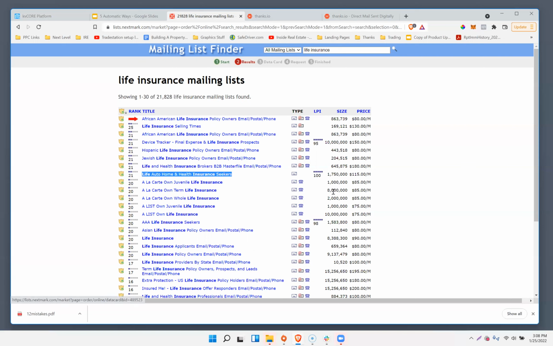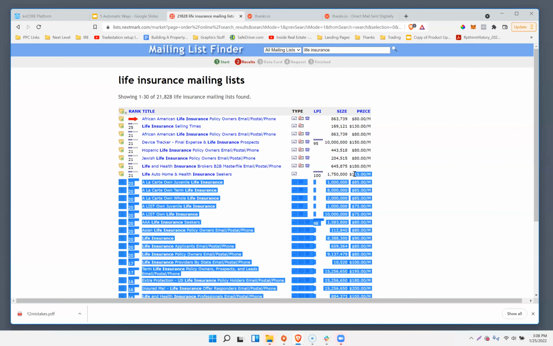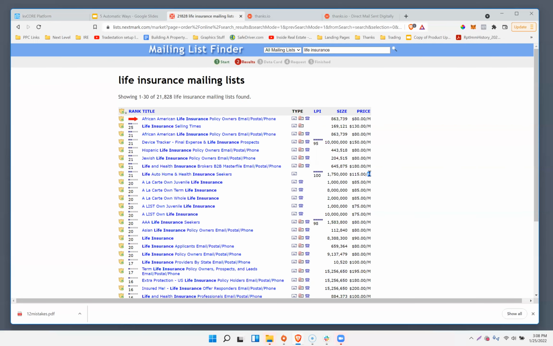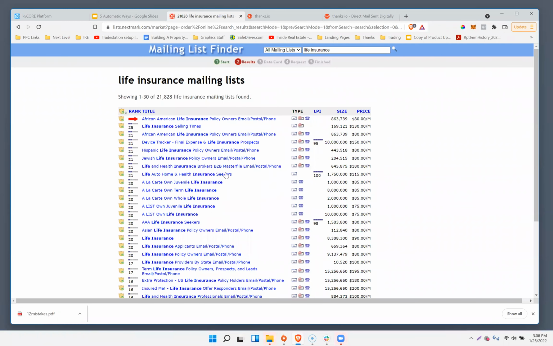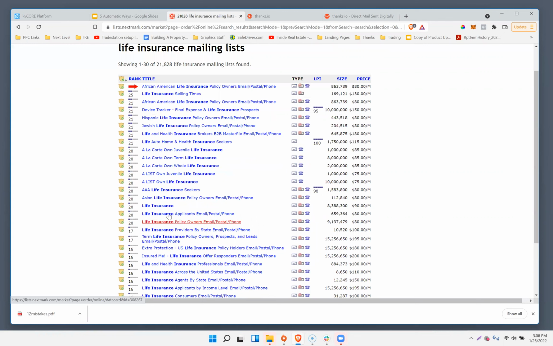This list right here, for $115, you can get 1,000 names. That's what the M means, by the way. I believe it's per 1,000. So you can buy a list of life, auto, home and health insurance seekers right here that you can mail to. And the thinking is, hey, they've taken some action related to the thing that you're selling recently. So it might make sense.